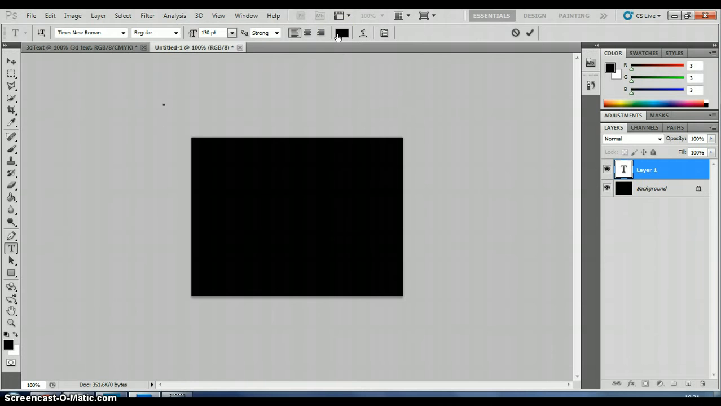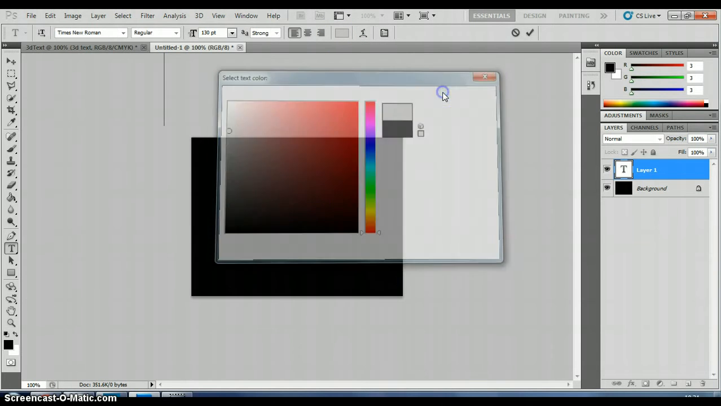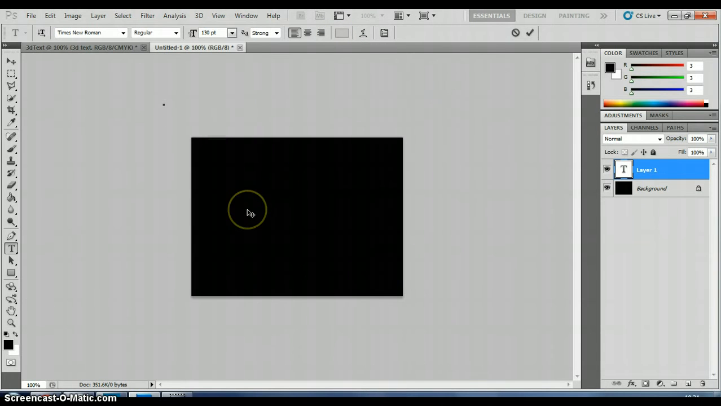Finally, we're going to pick a colour for our font. So I'm going to have quite a light grey. Click that colour selector and then you can just choose the colour. There we go. And click on your background. Mine's already flashing up there because I clicked before, and just type in 3D text. You won't be able to see that because it's the same colour as the surrounding.